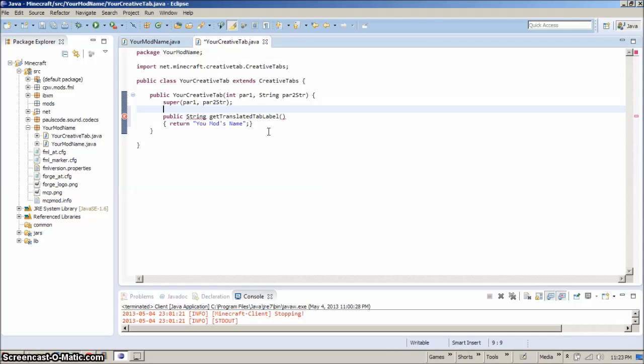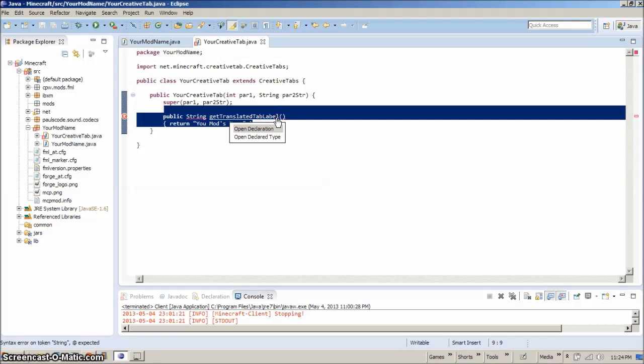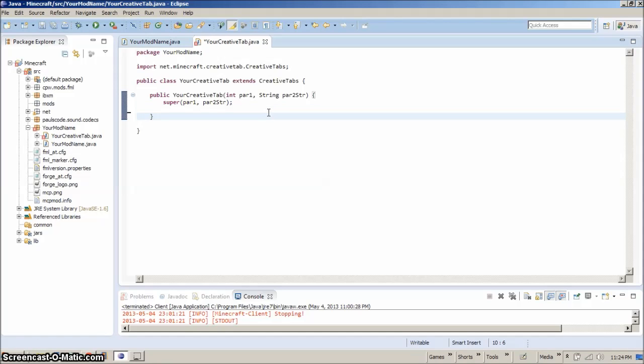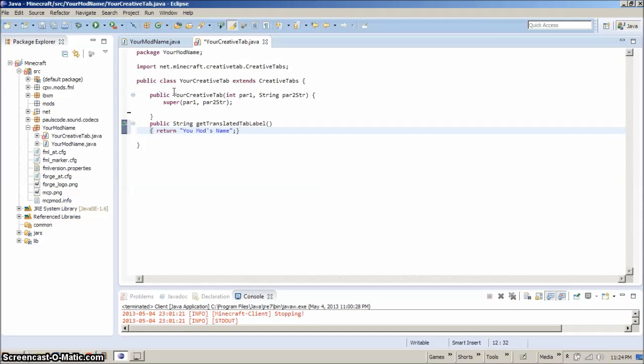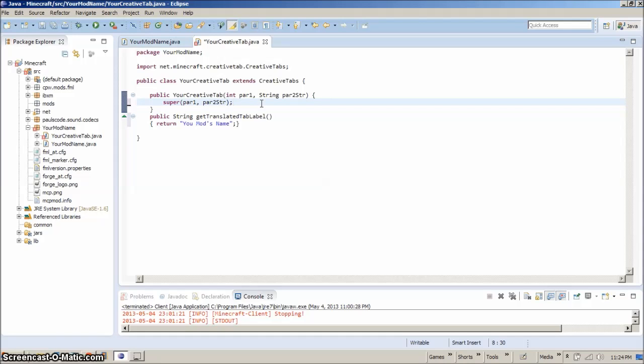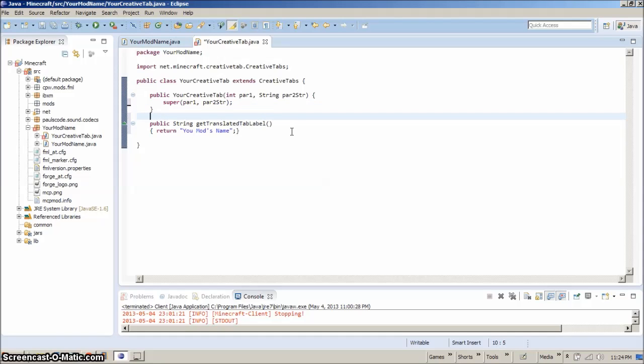I think it might be in the wrong spot. And indeed, I was wrong again. It is in the wrong spot. So I'm just going to copy and paste that. It actually needs to go outside of the public your creative tab. Okay, so we'll do that, and that gives us this, our name. Ooh, that's not what I wanted to do.